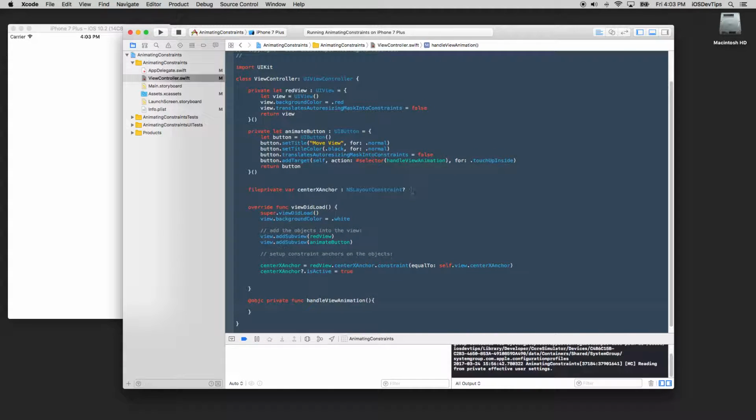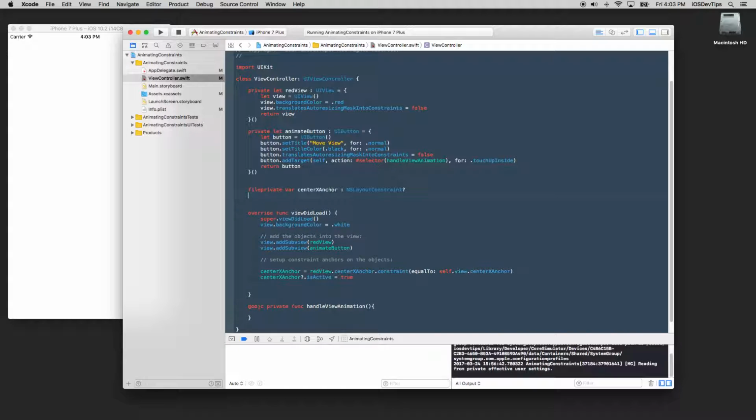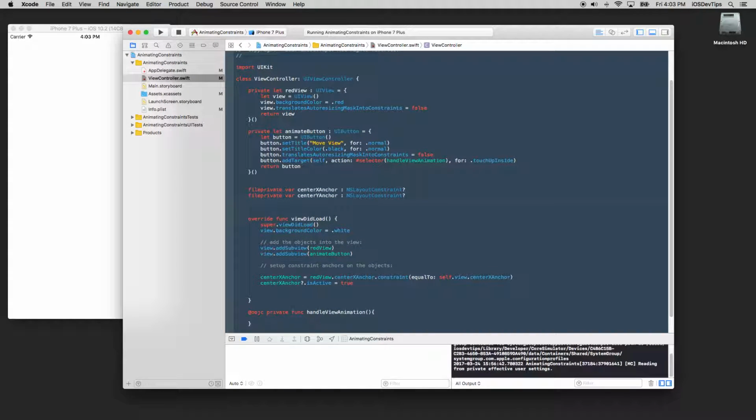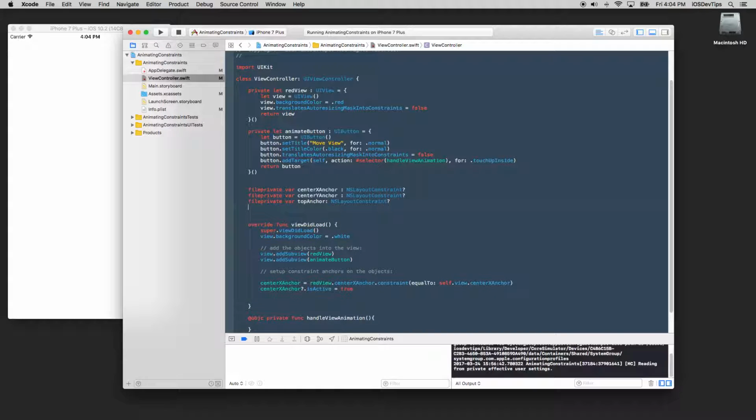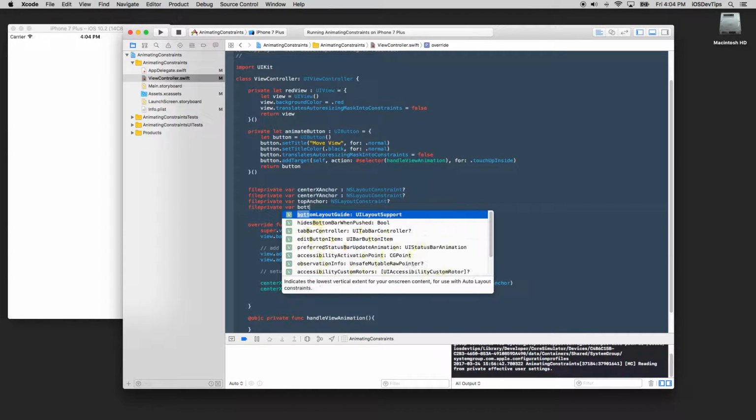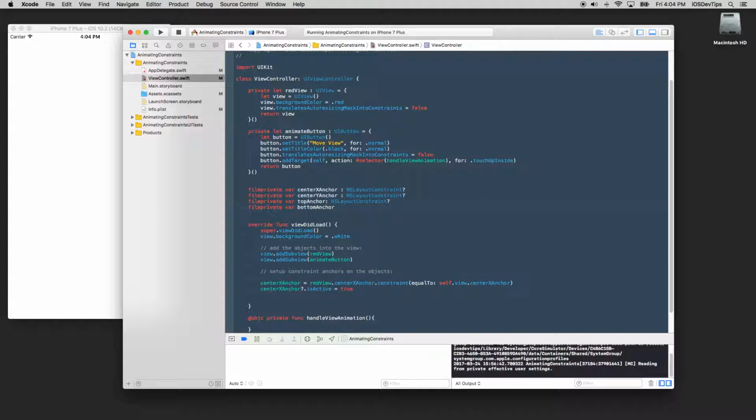So that's just the way I do it. I like to do it for all of them. So var centerYAnchor, and this is of type NSLayoutConstraint, and I do it pretty much for all the anchors, just because it's nice to have them all readily accessible. Now we won't use all these today, but I'm just going to show you how it would be.